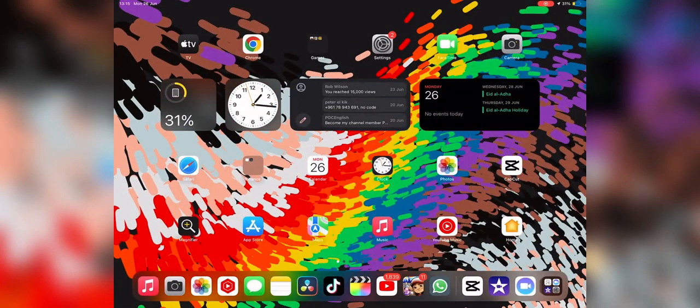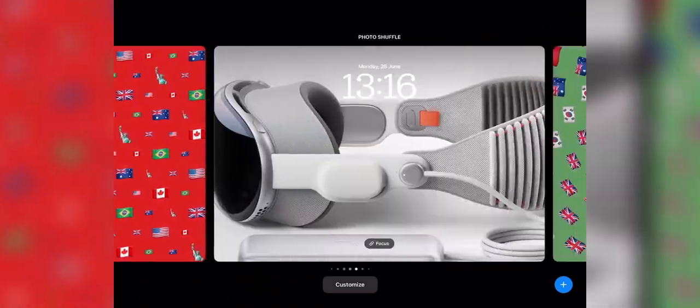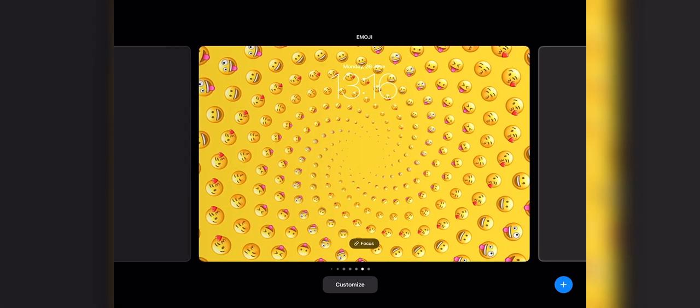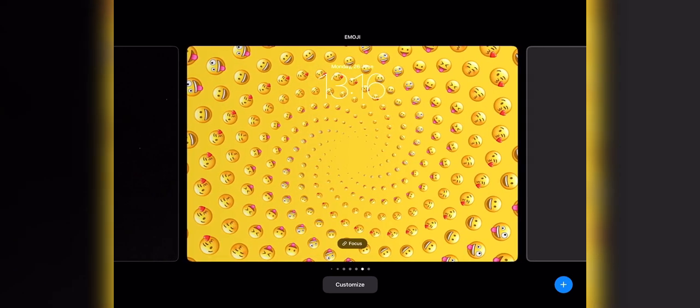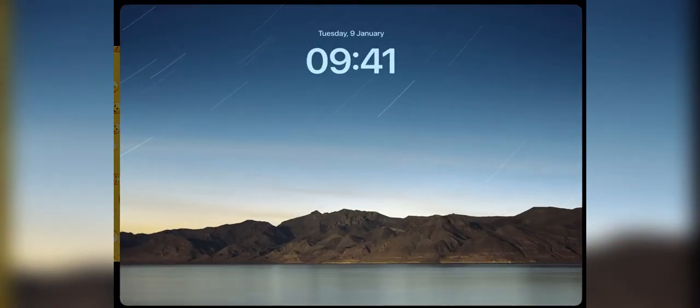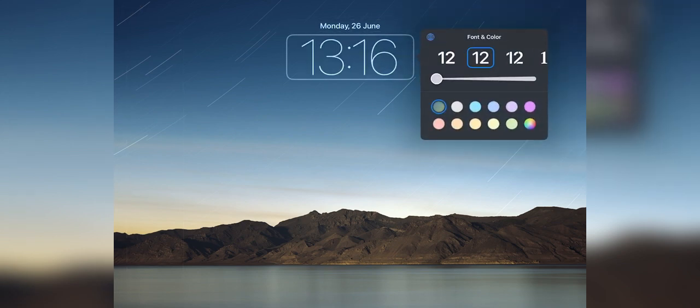Look at this wallpaper, which changes from the lock screen to the home screen. This is fantastic. Of course, you can also put some emojis and stickers on the lock screen as you want to do. Just look how customizable the lock screen is.